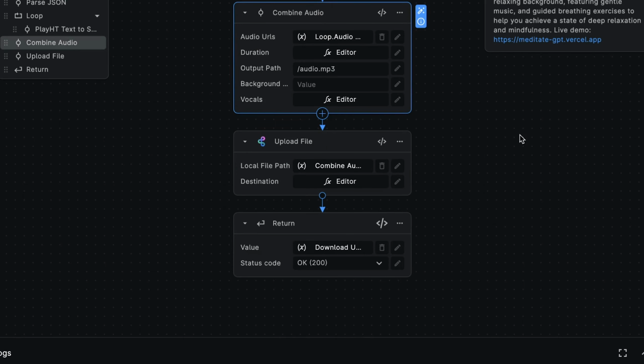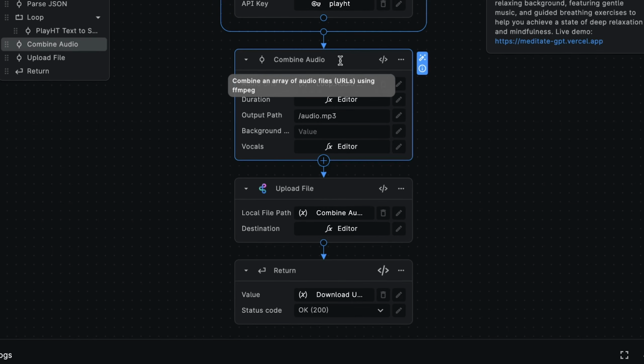And underneath, it will use the ffmpeg package to combine our audio URLs as well as a nice relaxing random background music into one audio clip. If you want, you can optionally specify your own background music, but if you don't specify one, then a random background music will be used. And after executing, this node will write the combined audio file to a local file path.